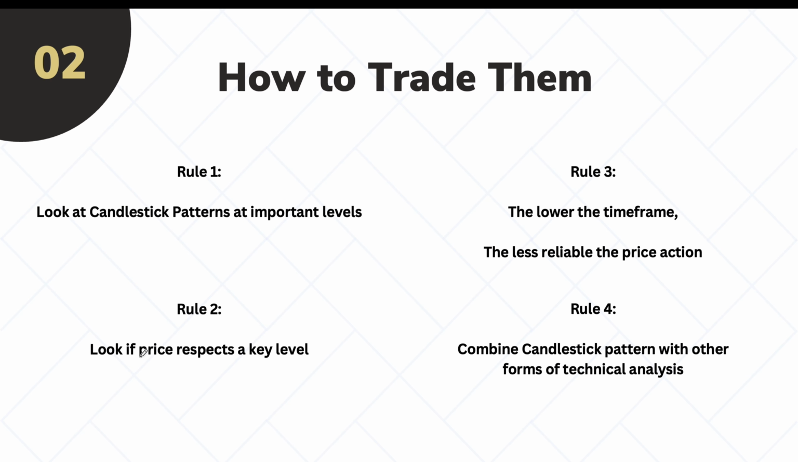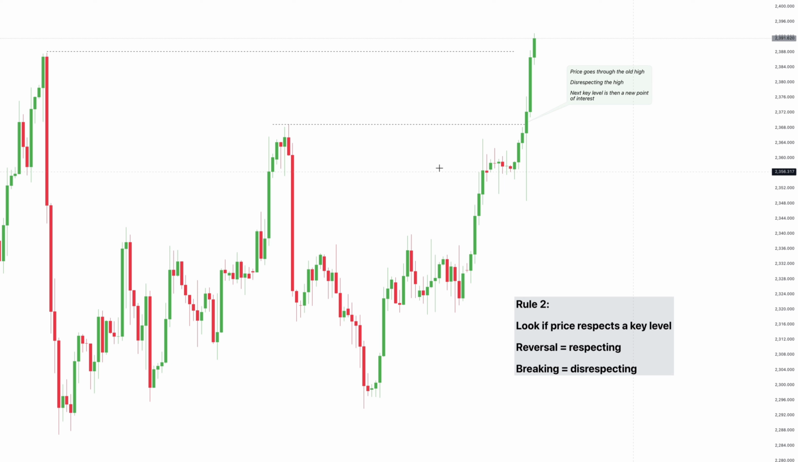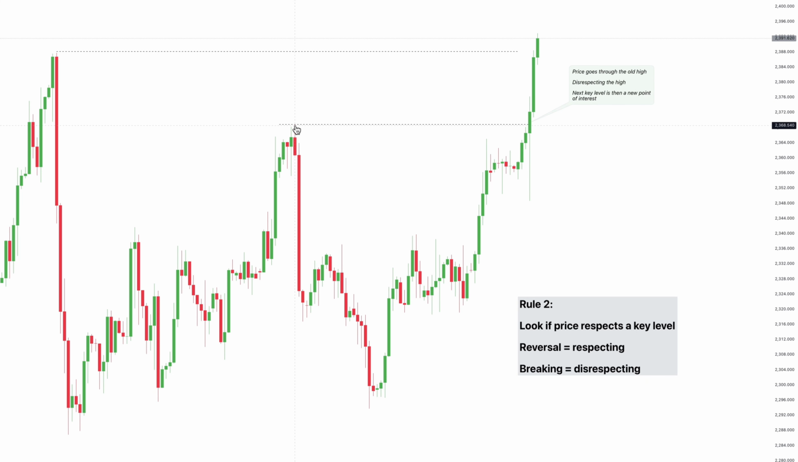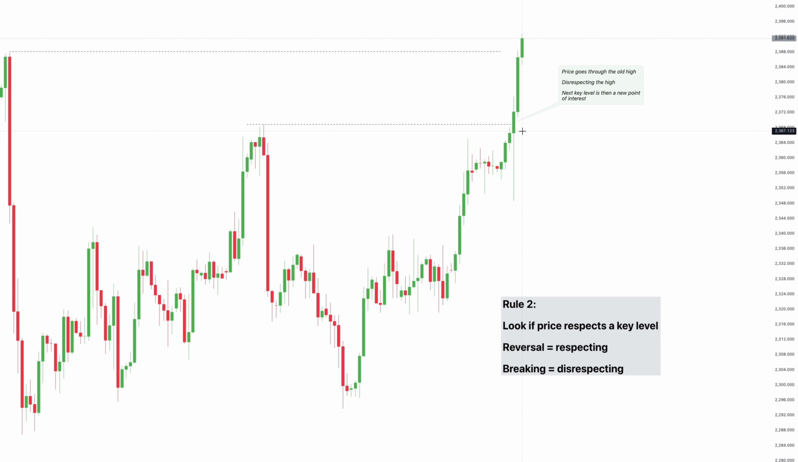The second rule is look if price respects a key level. And how it looks on the charts. Look at this high. This is quite a significant high with a big move down after that high. And let's see what we do. The rule is look if price respects a key level. If we see a reversal from this high to the downside, it's respecting the key level. If it breaks it and goes higher, it disrespects the level.